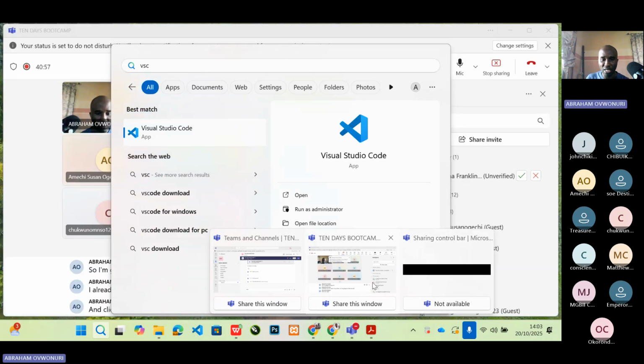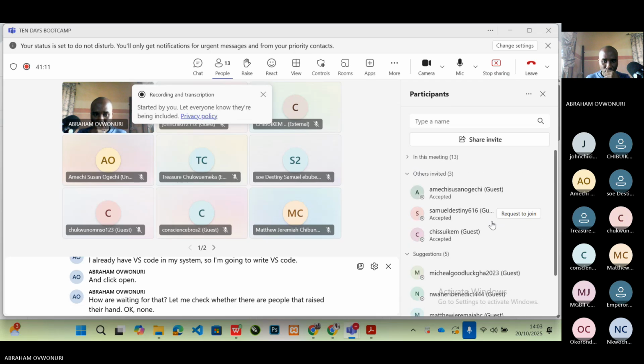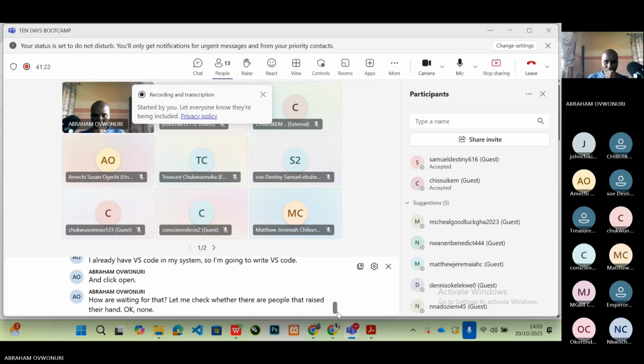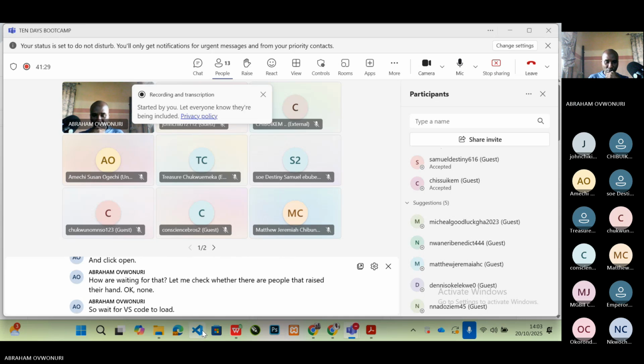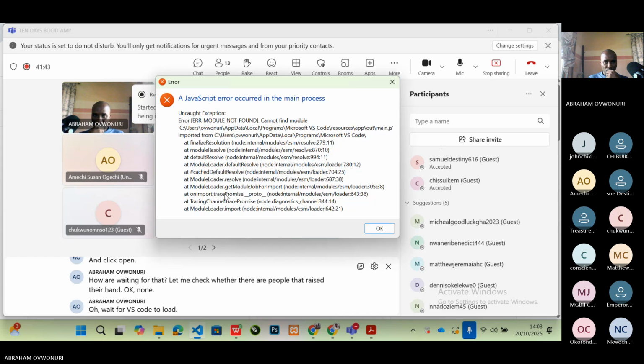While we're waiting for that, let me check whether there are people that raised their hand. Okay, none. So we'll wait for VS Code to load. This is a JavaScript error.